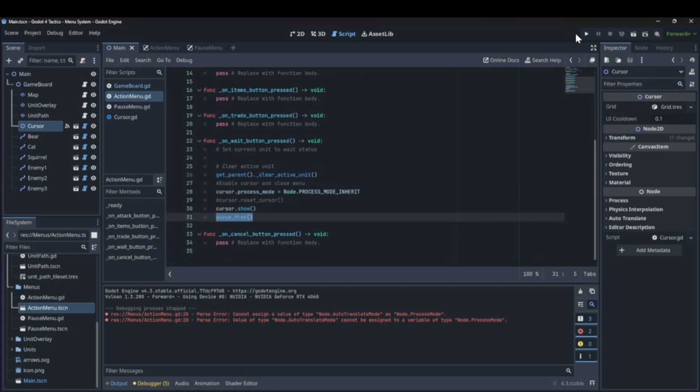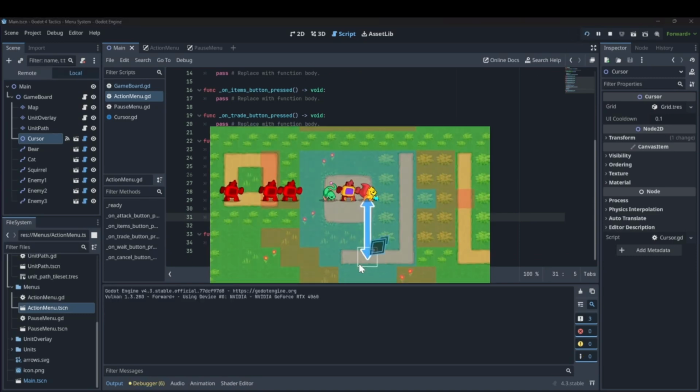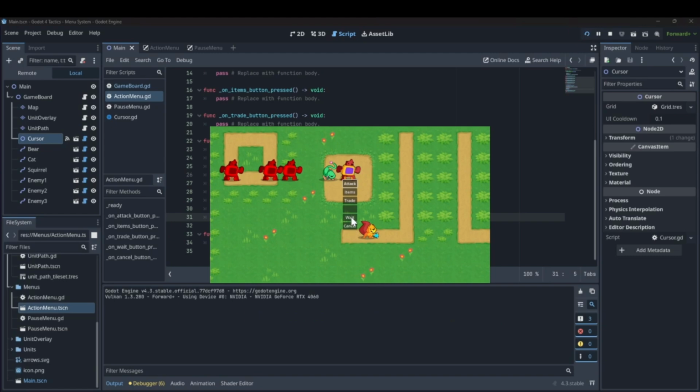Okay, so time to check. Let's move them and then wait. Yep, menu goes away. Perfect.